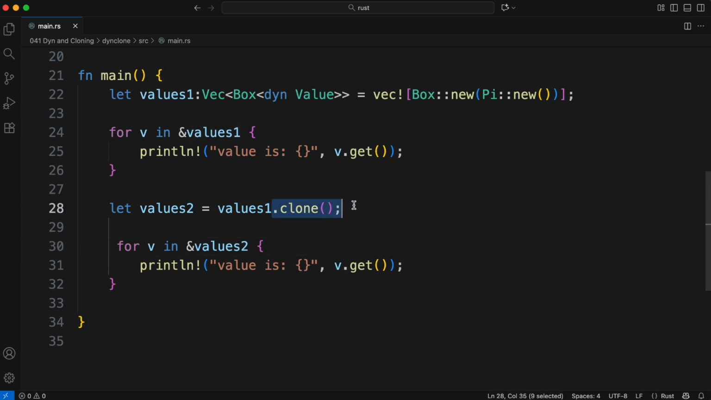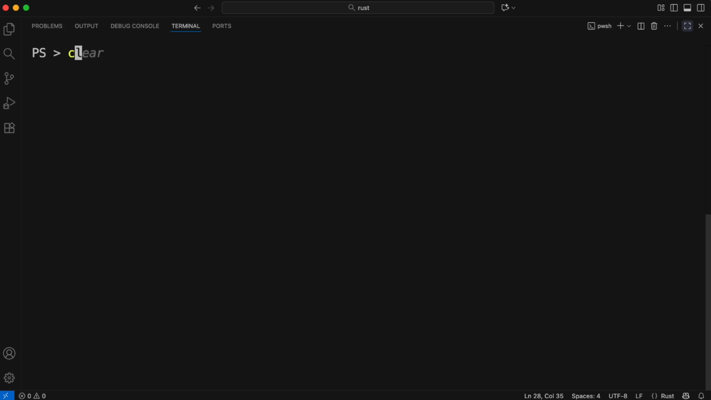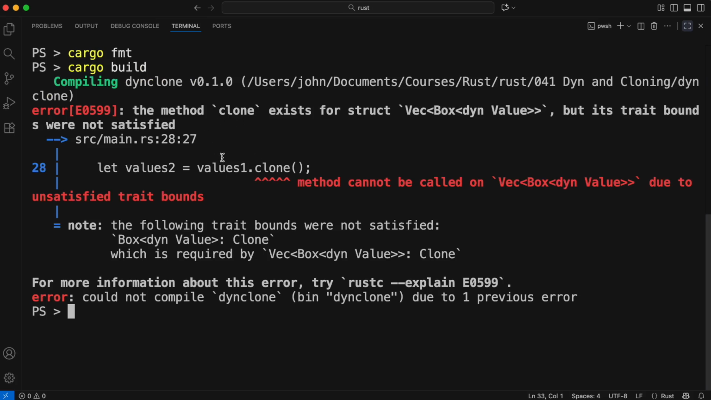But this cloning behavior doesn't work. Let's try running it and see what happens. I'll do cargo format and then cargo build. And it's got kind of an error message that, to be honest, is a bit cryptic.